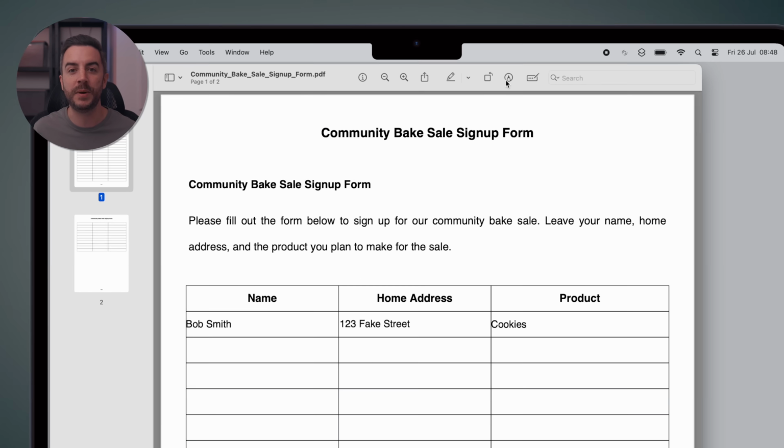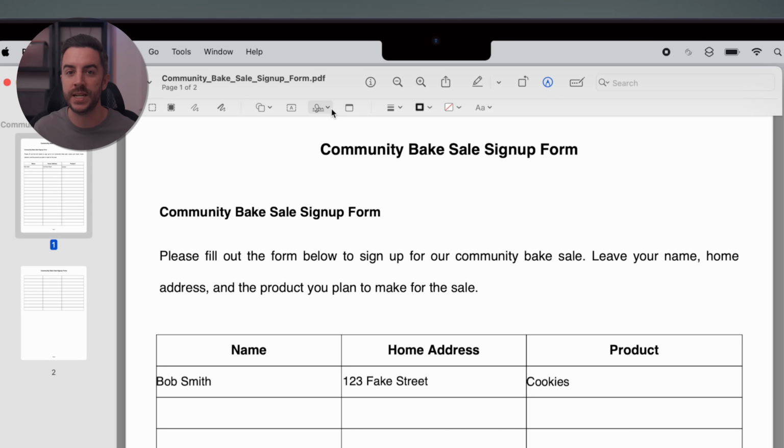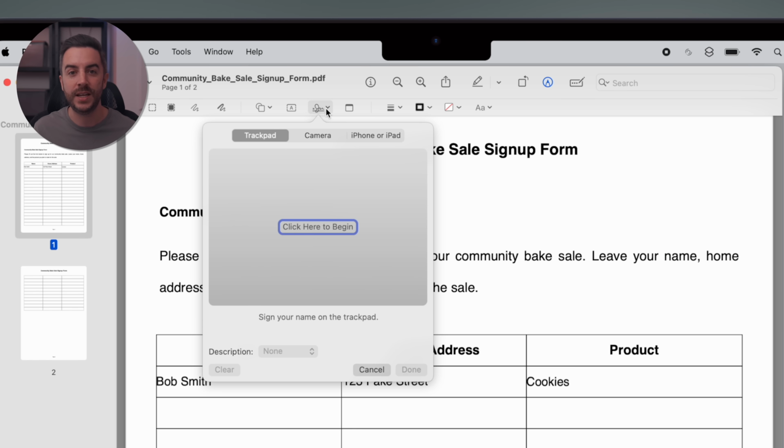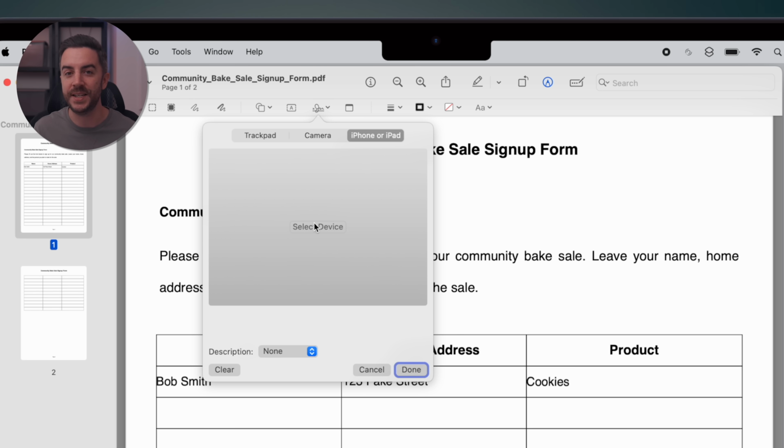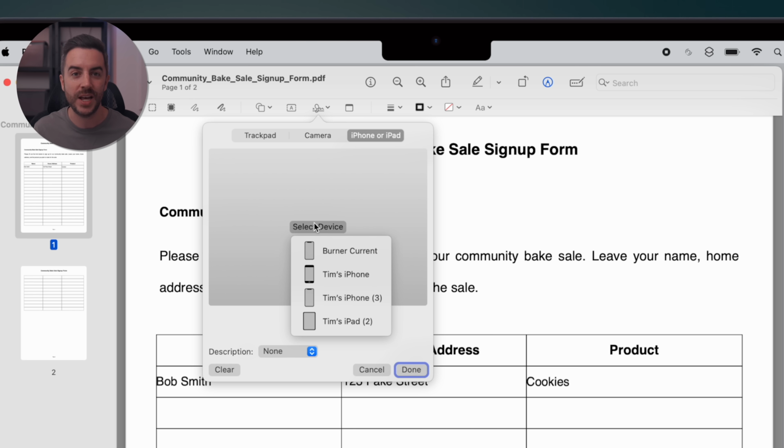Oh, and if you need to sign something, you can use the Signature button in the menu bar just below the document's name. You have 3 options to get your signature into your Mac. First, you can use the trackpad to draw your signature, though I don't know how anyone does this without ending up with a scribble. If you have an iPhone or iPad that meets the continuity system requirements and is connected to the same iCloud account, you can select that device and draw your signature there. This is definitely my favorite method.